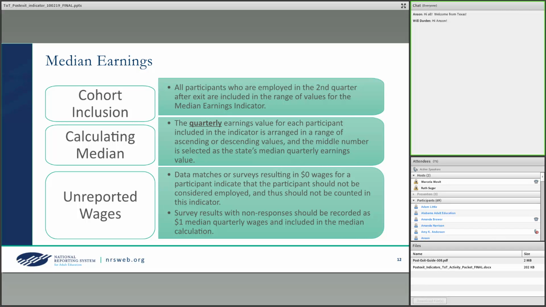And they become essentially what you do, and I'm sure there are computer programs that you have that do this: rank order the second quarter earnings, either ascending or descending, doesn't matter, and you pick the number that's exactly in the middle, where half are below and half are above. That becomes the median earnings that is reported, whatever that dollar figure is for the entire group of participants.